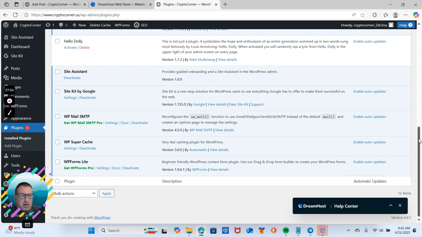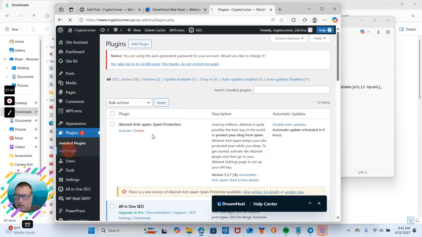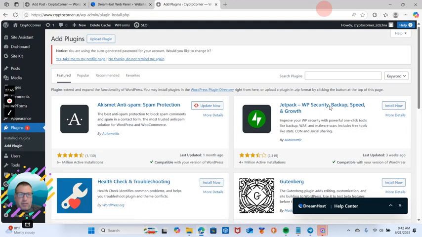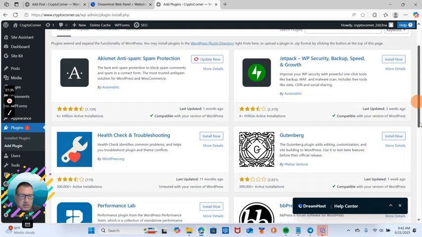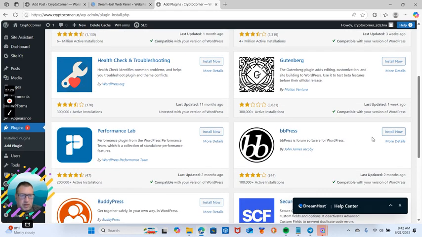But if you add a new plugin, it's a pretty straightforward process. Just go to add plugin here. These are all the WordPress plugins that are available from WordPress. So you can actually just install one here. So something to do with the form software. So just click on install. And once it's installed, an activate button will come up.